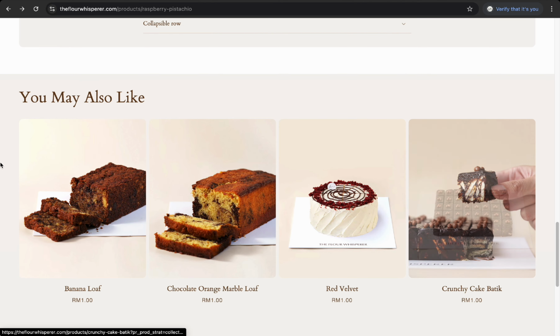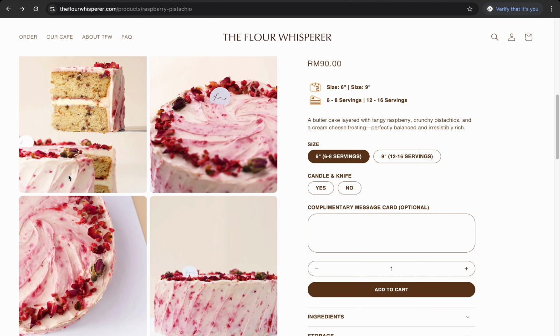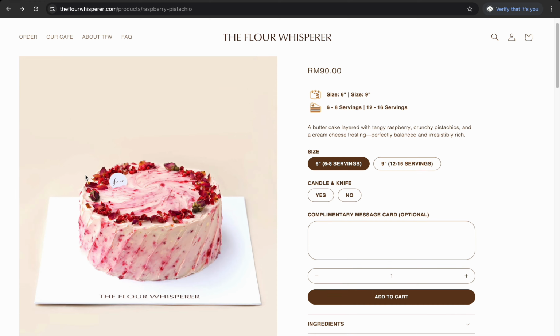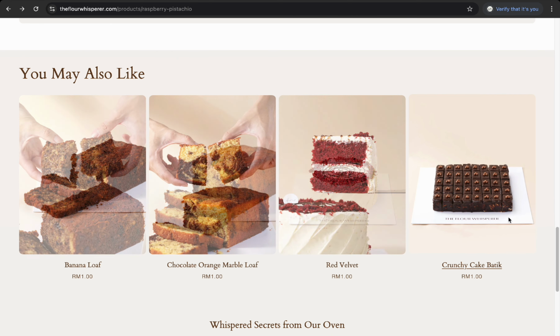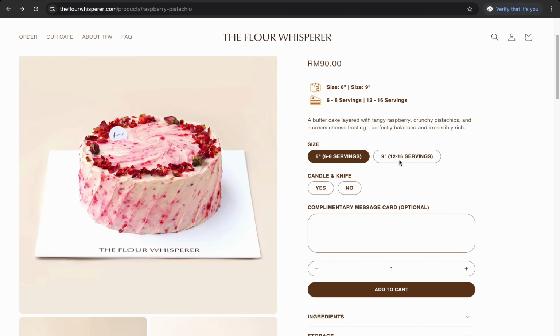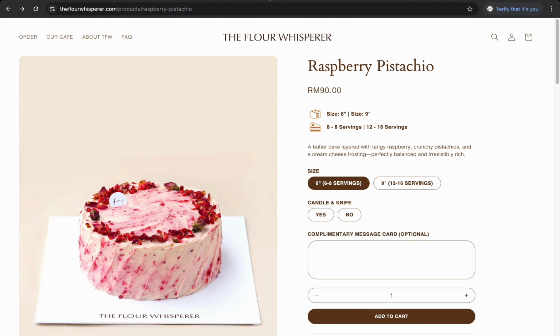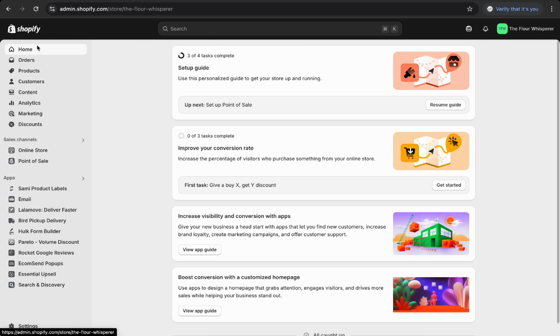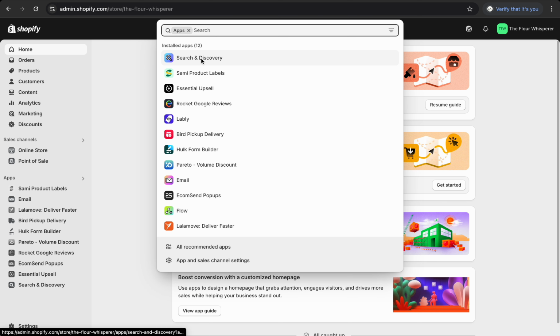You may want to change this part according to the product. For example, if this is cakes, maybe you want it to recommend some light bites, right? You can do this here later on. This is your Shopify dashboard, and then you go to Apps, and then you go for Search and Discovery.